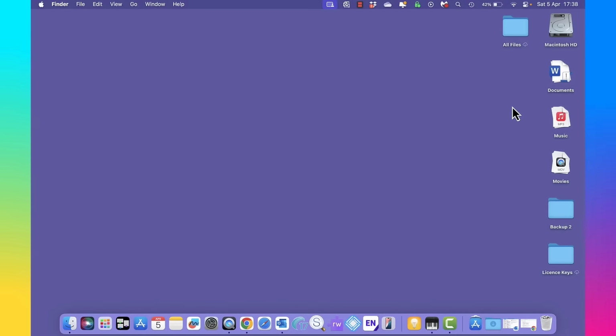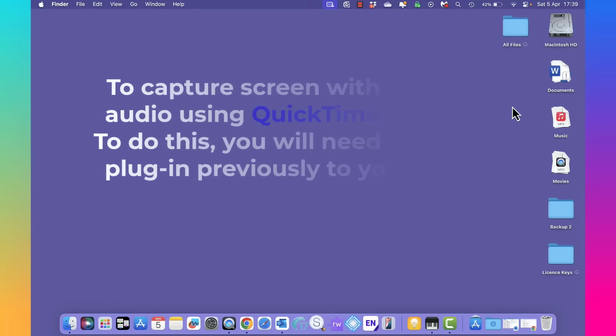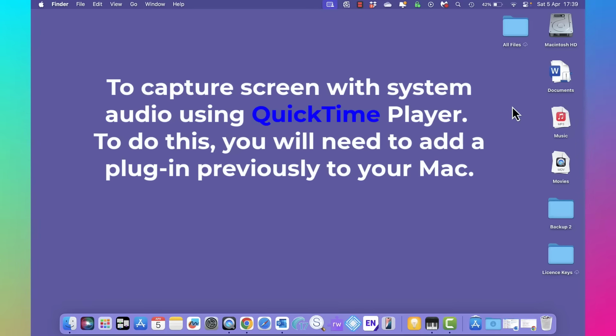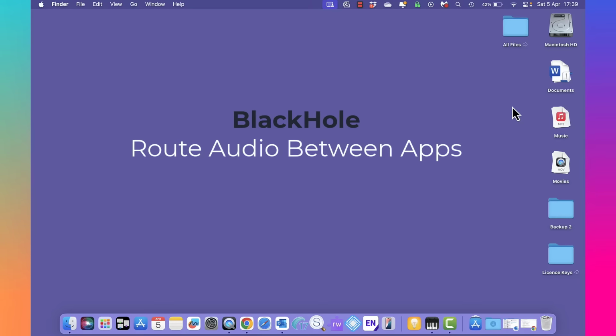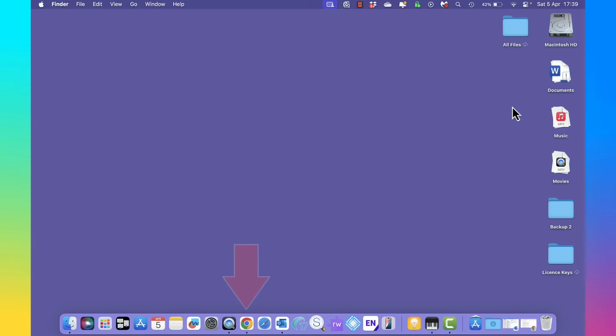Hi, I'm going to show you how to do screen recording using QuickTime. Now currently you can't actually record the audio from screen recording, but there's an option you can download. It's pretty quick, called BlackHole, and once you install that it should all work lovely. So let's get stuck in.